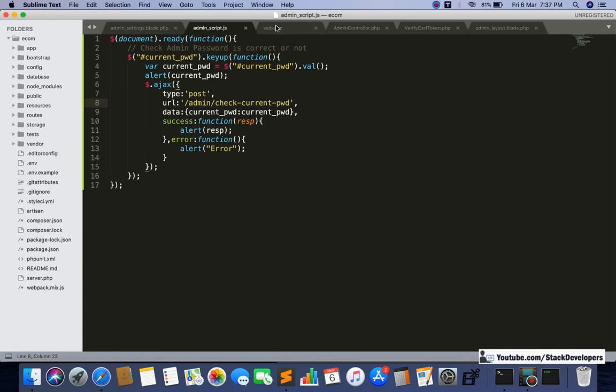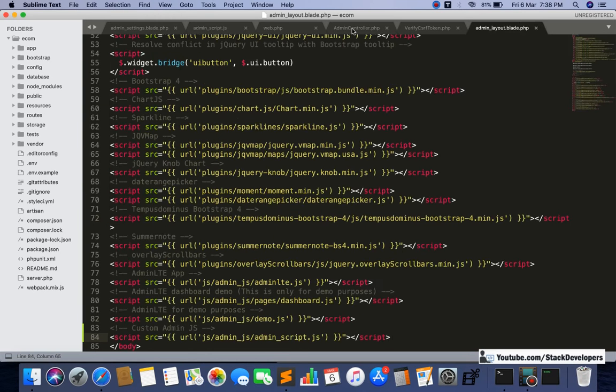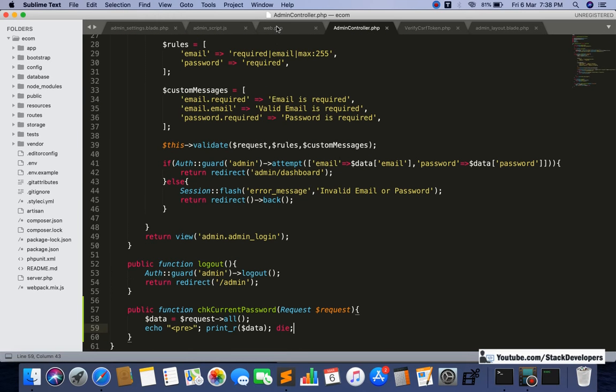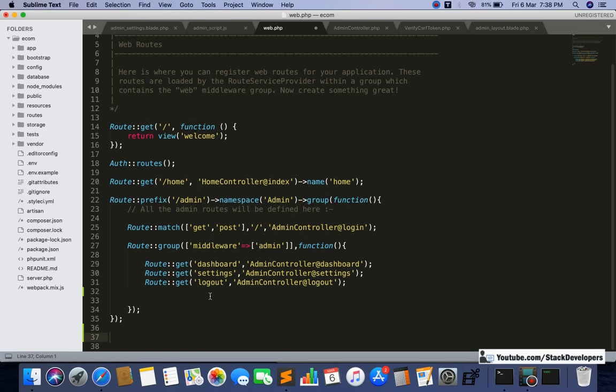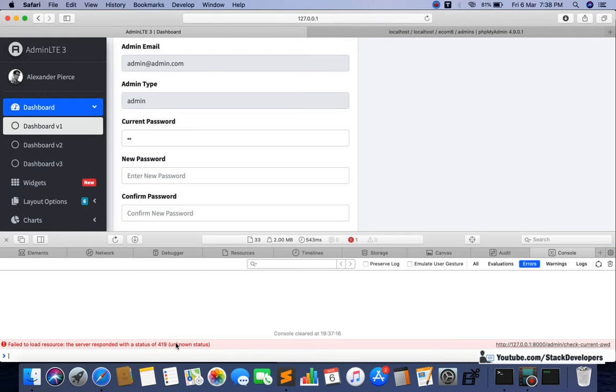Check current password. Okay, one more issue can come. No, it is fine, prefix admin is the prefix here. I think if we keep this route outside, let's see. I'm going to keep it like this, outside of that group. Now I'm going to check once again.